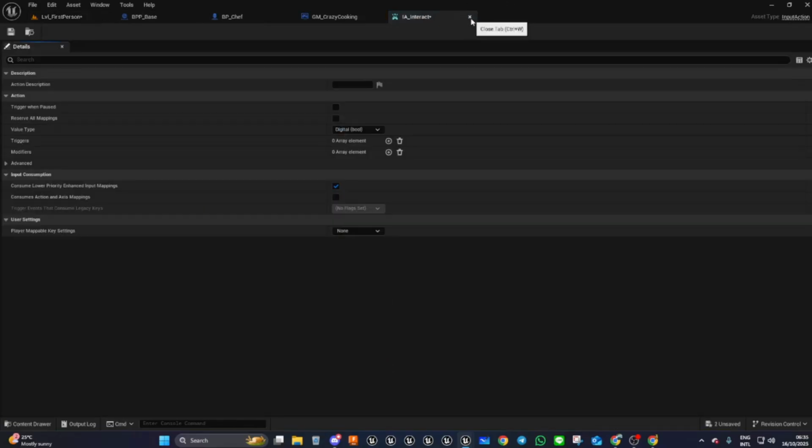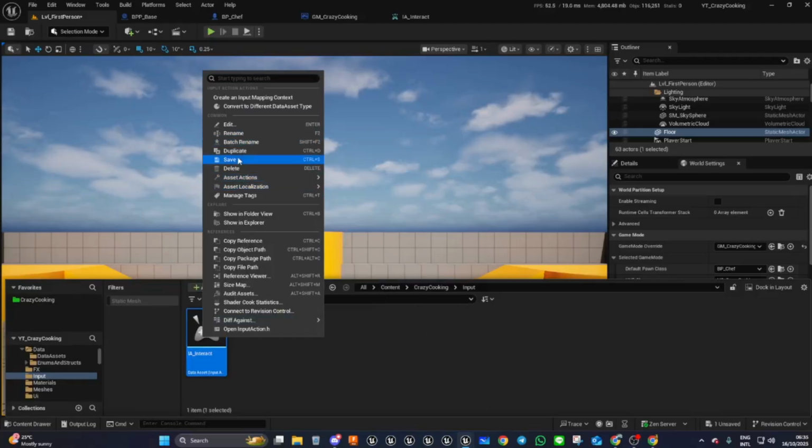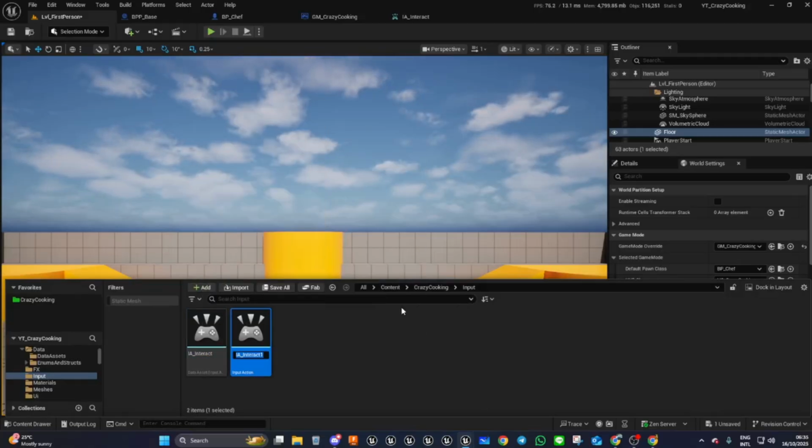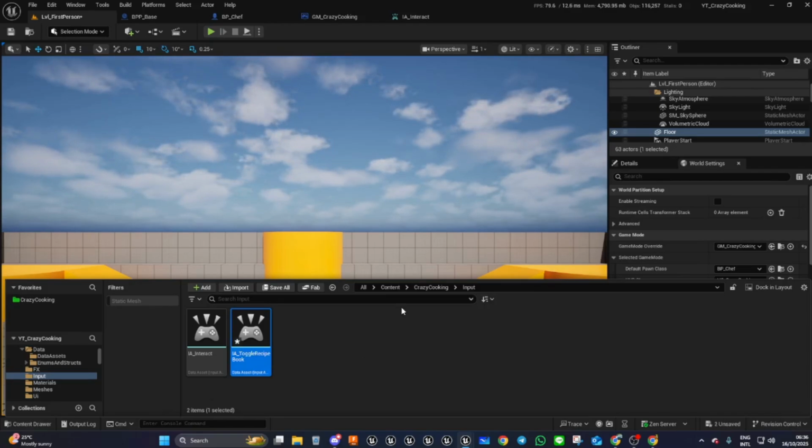Okay. Make sure you save it. I press enter, so I did that. I'm going to duplicate it. We're going to be IA toggle recipe book. I think for now that's all we're going to need.